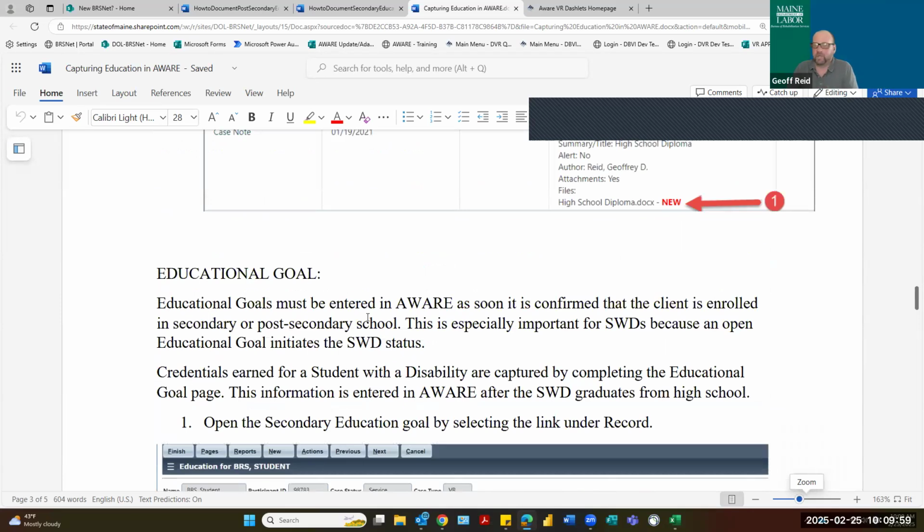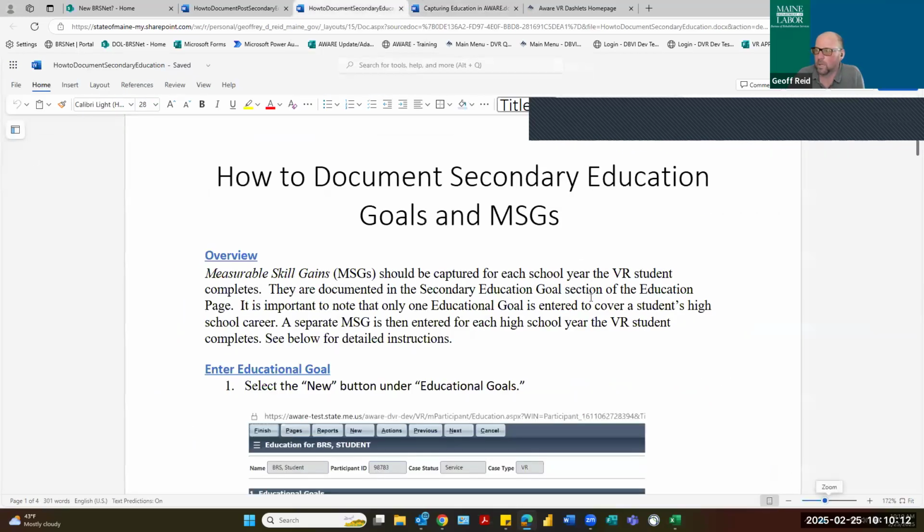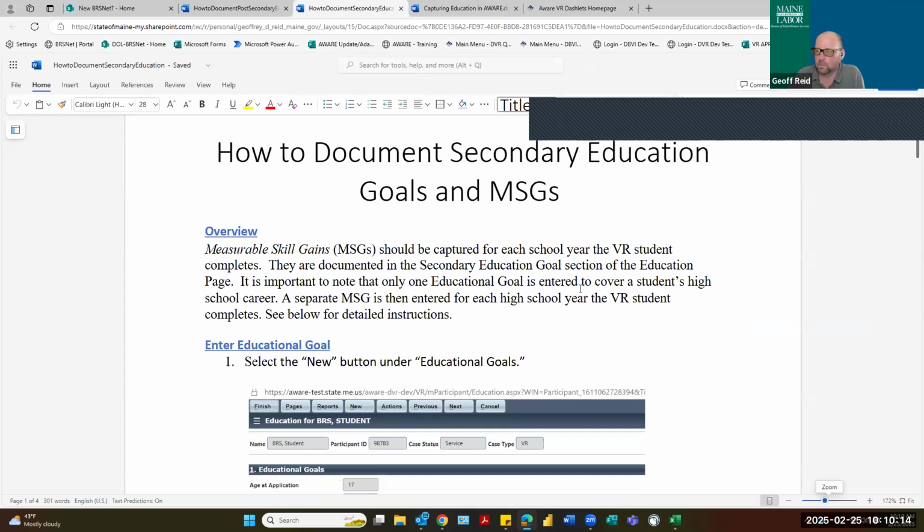Okay, so the next piece is how to create an educational goal. And I'm actually going to pop over to a different tip sheet called How to Document Secondary Education in MSGs.